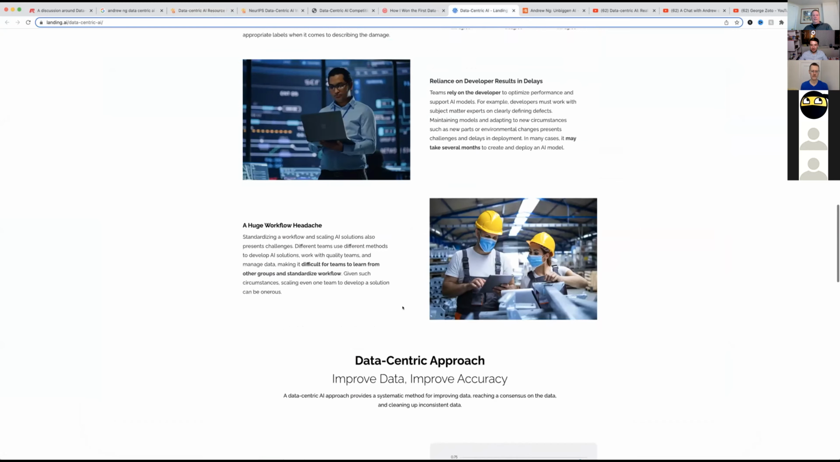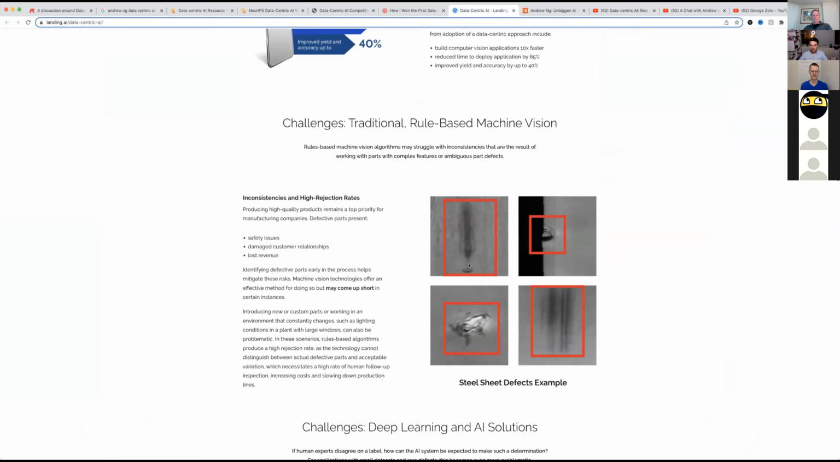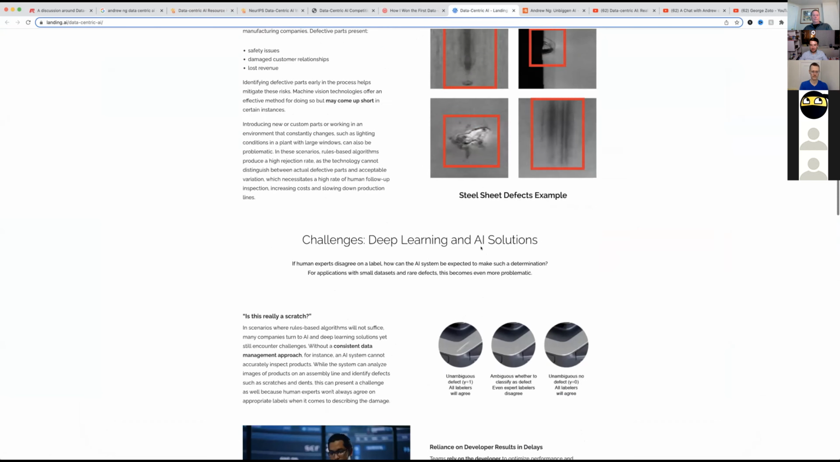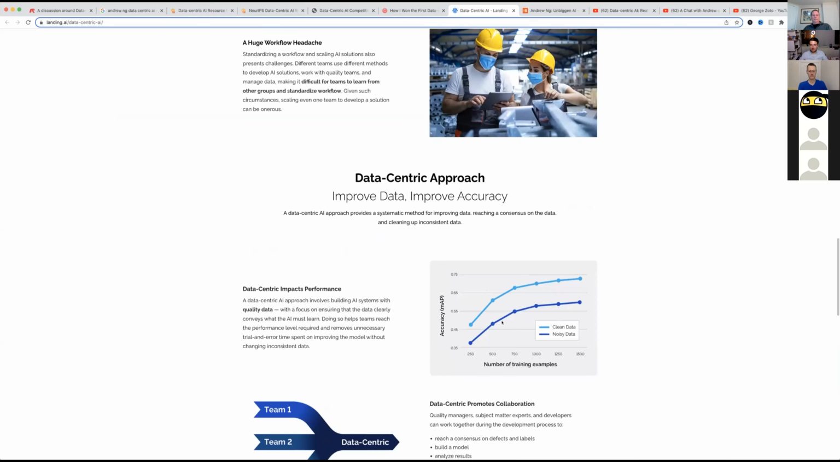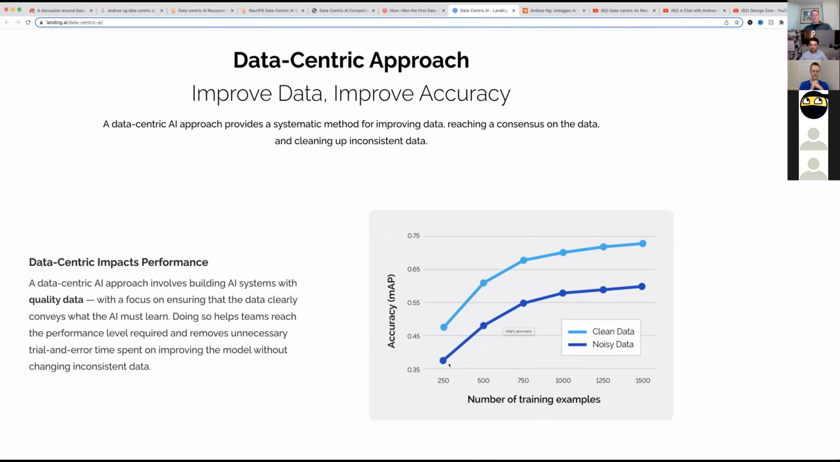Cool, yeah. And as you mentioned, coming from Landing AI and manufacturing, they're detecting defects on steel sheets here, for example, as well as the value of clean versus noisy. Noise is in dark blue, clean is in lighter blue. For the same number of samples, you can have higher accuracy. Or if you want the same accuracy, let's say 50-something, 60%, you need like 1200 samples with noisy data, or maybe less than half, like 400, 500 with clean data.